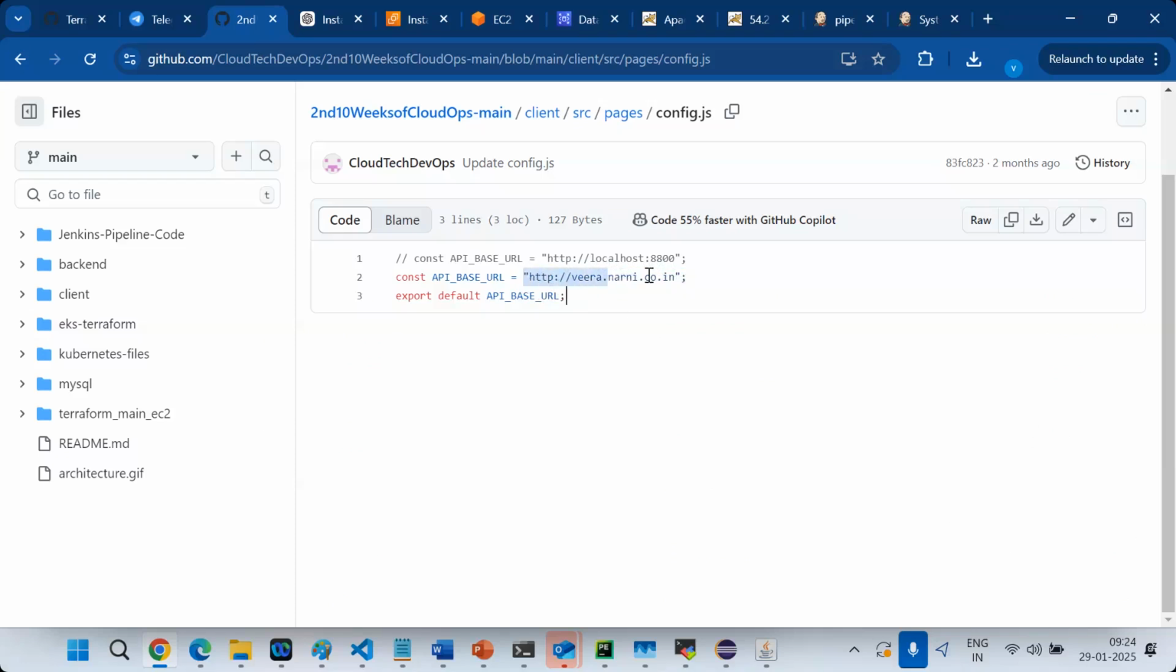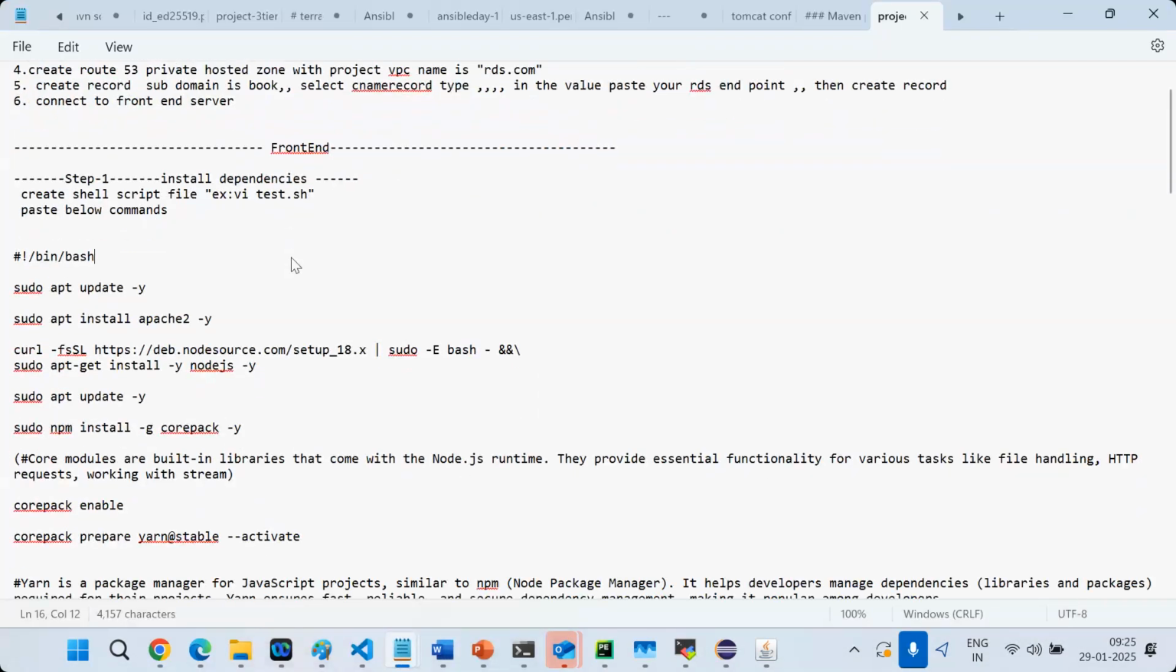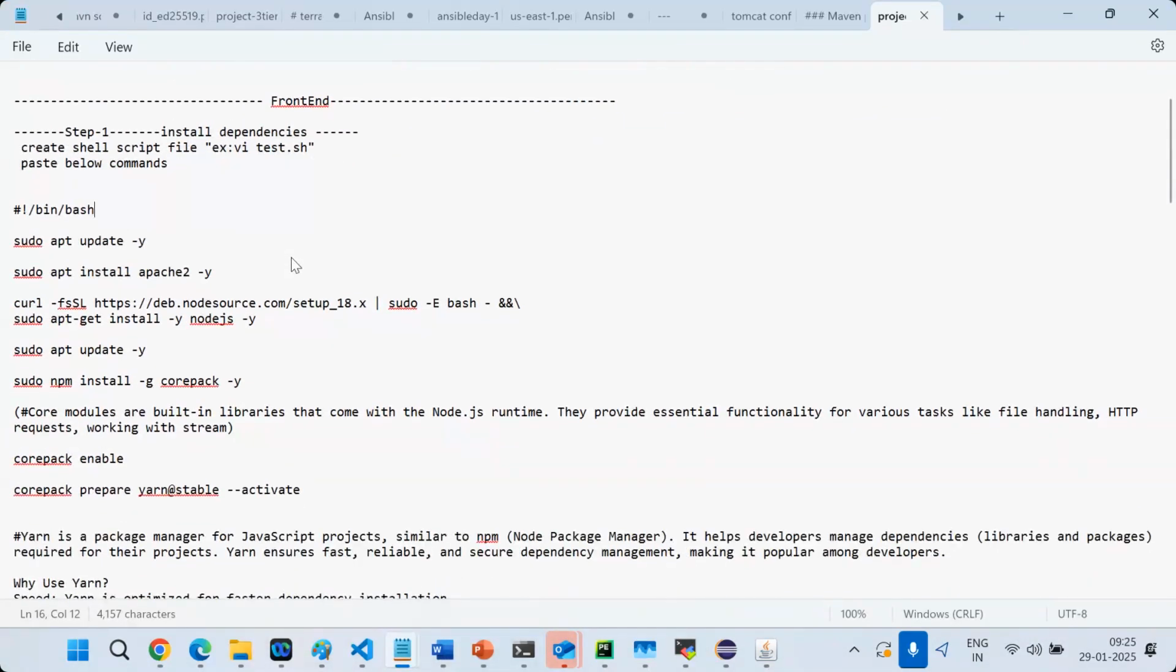So you can give localhost also if the two applications are running inside the same server, or here the meaning is I can create a Route 53 record. The Route 53 record is vira.narni.co.in. In the Route 53 record, for the target I can give IP or alias. Understand what I'm trying to say? IP means directly it will be redirected to the same IP. Alias means load balancer. Clear? So this is the process. We'll explain one by one, guys.